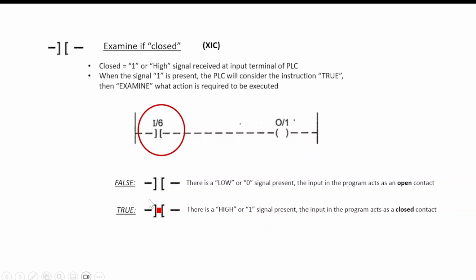So that means that this input instruction would be false if there is a low or 0 signal present at that terminal. The input in the program acts as an open contact. Here, true, this would mean that there is a high or a 1 signal present and the input in the program acts as a closed contact.